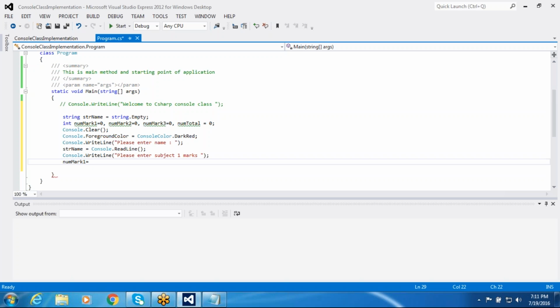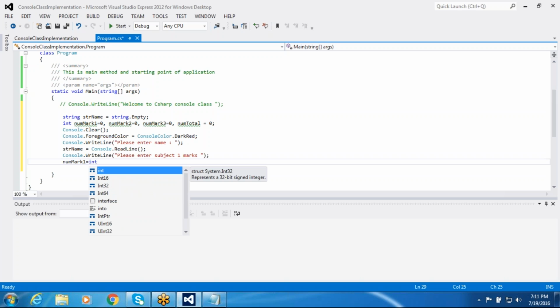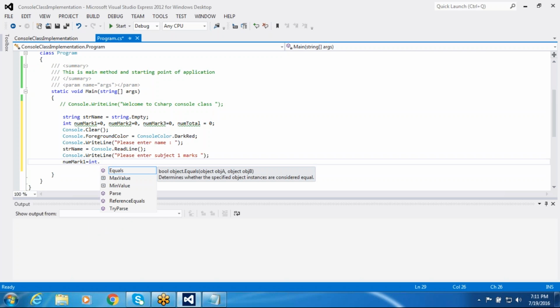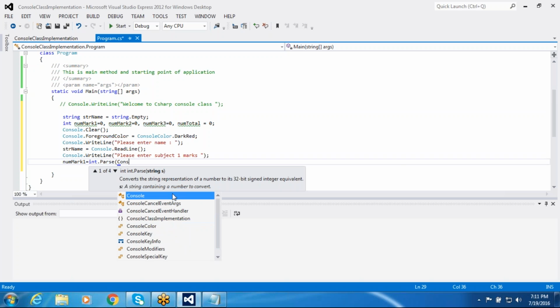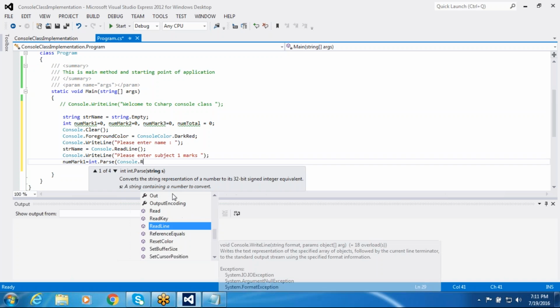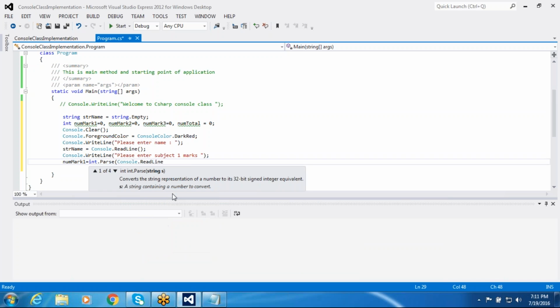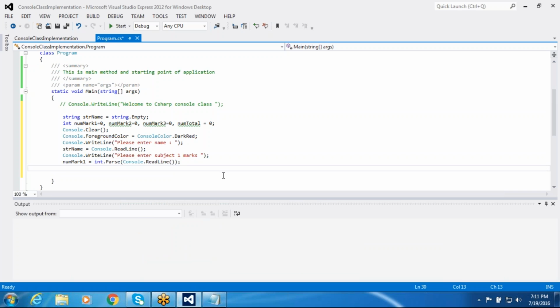So therefore here write int dot, here I write parse. I can do it with the parse here. Int dot parse I can write, followed by the input data, because string data you need to give here. Therefore write console dot ReadLine. So whatever data you read, that you are going to give as input to the int.parse. Whatever you enter is parsed into integer and it's going to be written there.